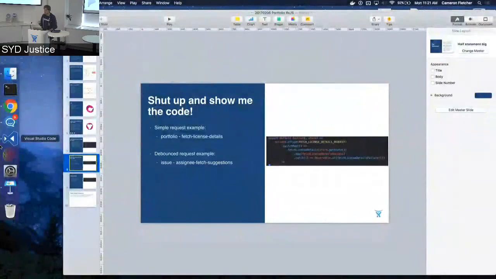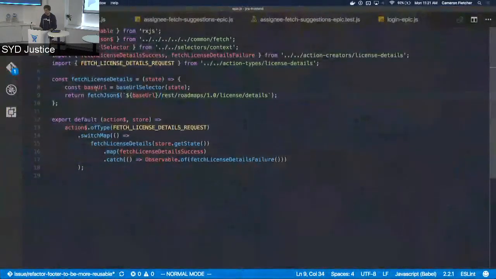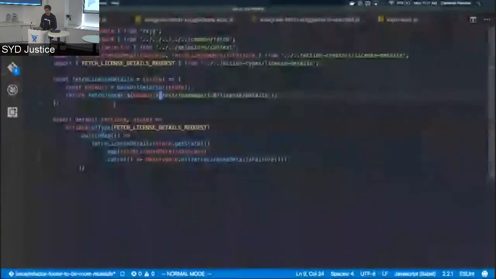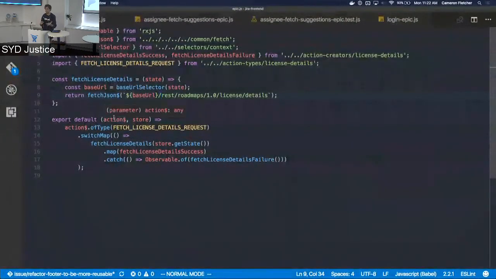So yeah, we'll start with the simplest example. Reality is 9 times out of 10, you probably just want to do a network request in your app. So a good example to start with is a very stripped down GET request. This GET request isn't doing any debouncing. It does handle concurrent requests, which we'll get into. But yeah, it's basically responding to a request action and emitting a success or a failure action with the appropriate payload that came back from the server.